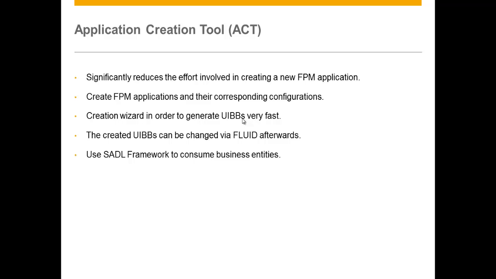ACT internally uses the Service Adaptation Definition Language or SADL framework to consume business entities. But you as an FPM developer need not worry what this SADL framework is all about. The business entities can be a CDS view or any other table or view created in SE11.